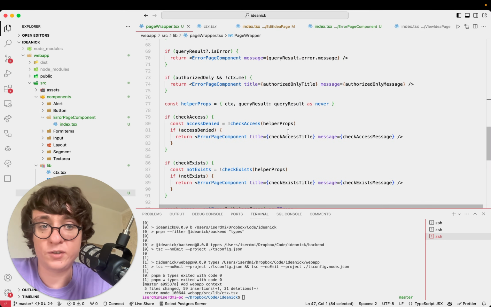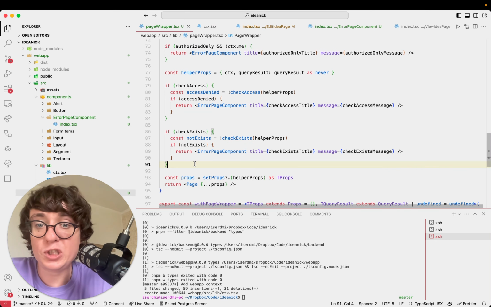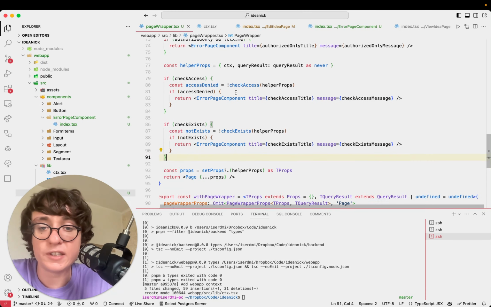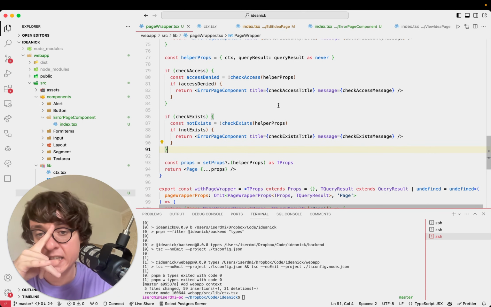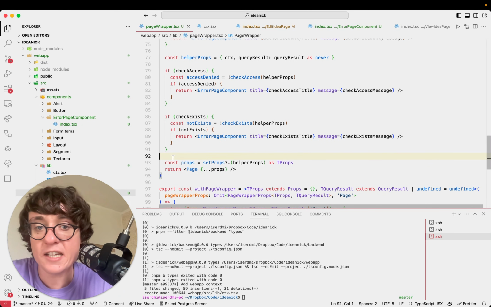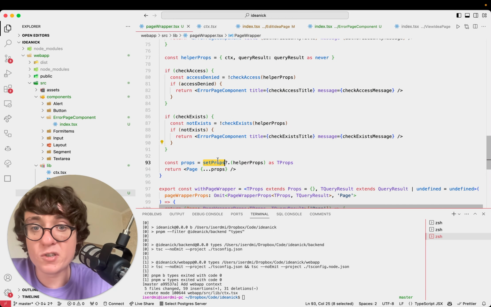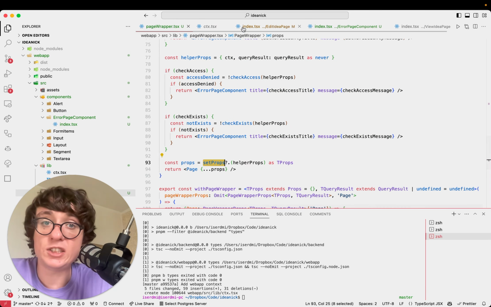Here. Great. Everything is here. Let's say we passed all these checks. Our query loaded. We are authorized. And there was a check for this. It passed, and so on. Or there was no check. In short, if we somehow managed to pass all these checks, then we call the setProps function.